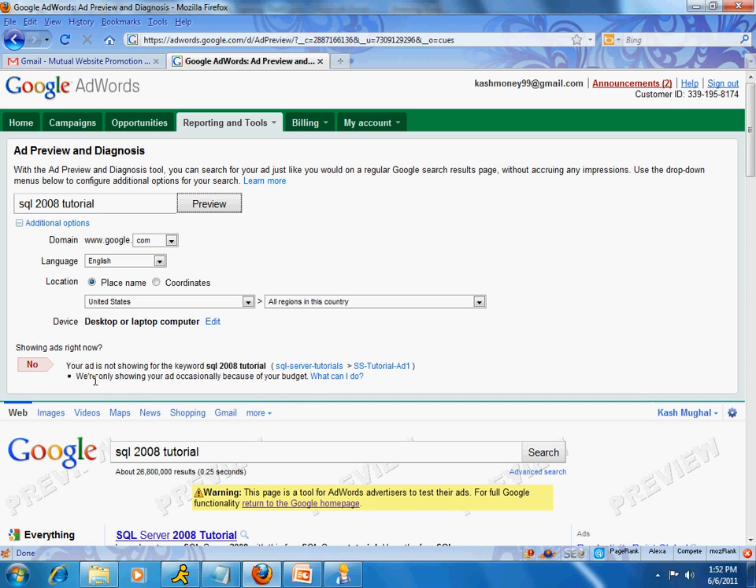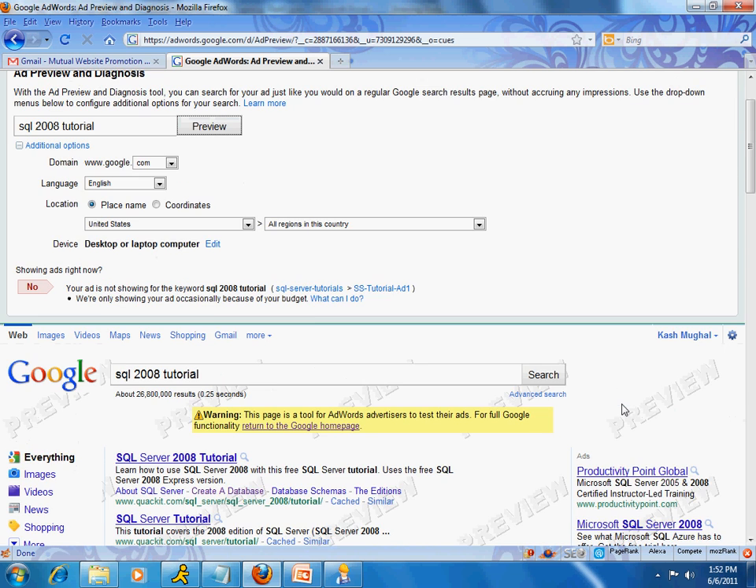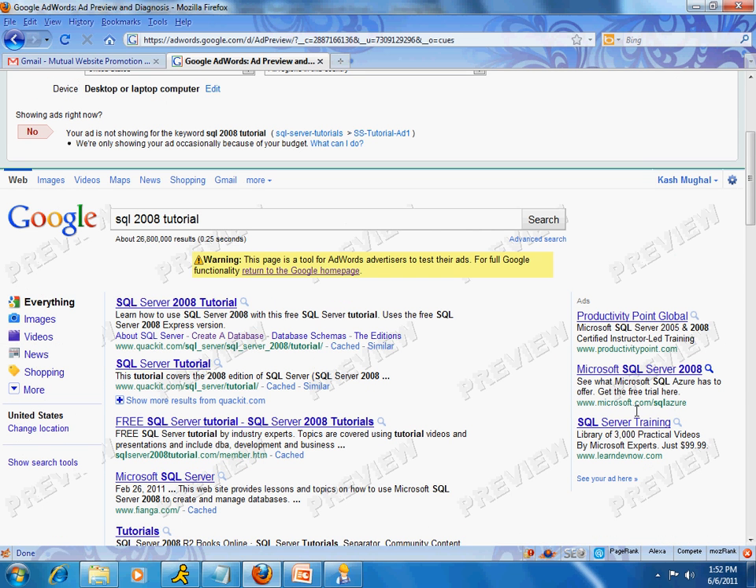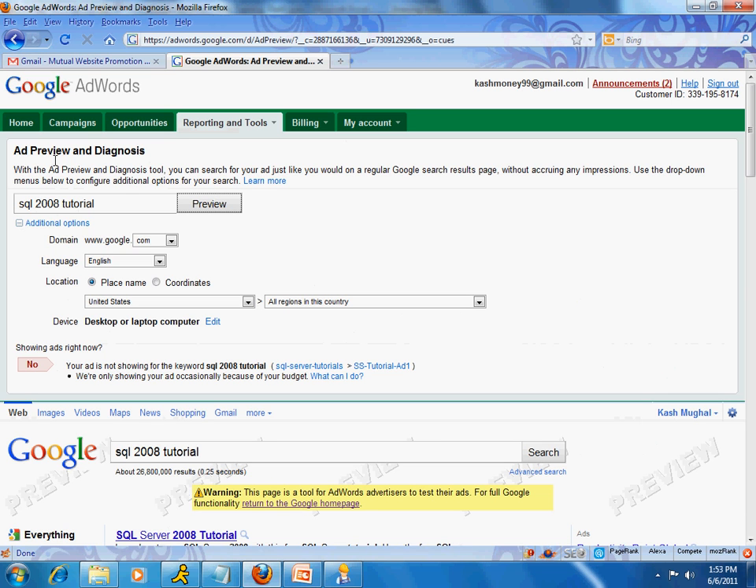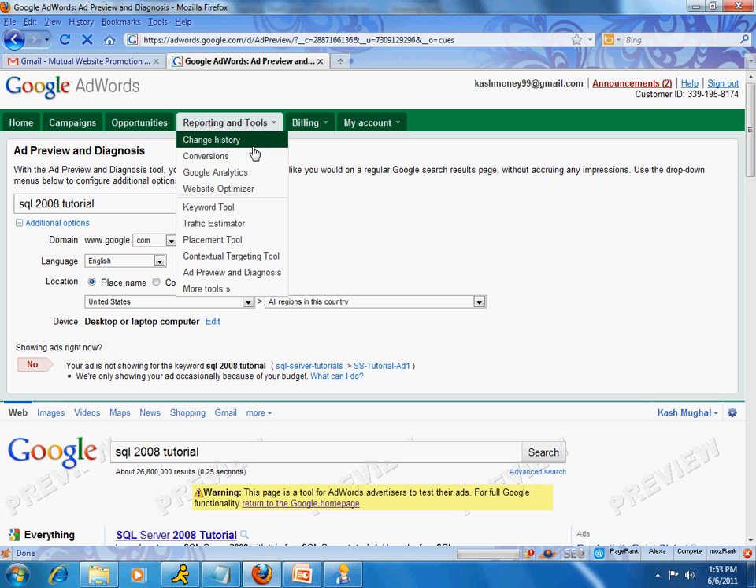Okay, so again, like I said, it says your ad is not showing. We are only showing because of your budget. So I think my budget has already reached its limit, if you will. But again, on the bottom it is showing you how Google looks. You can obviously do this on Google, but if you wanted to test things out, you could definitely do that. So this tool is called the Ad Preview and Diagnosis. And again, there are other options you can try in here, language and whatnot. You could search for other countries, maybe different languages. But so that is that.